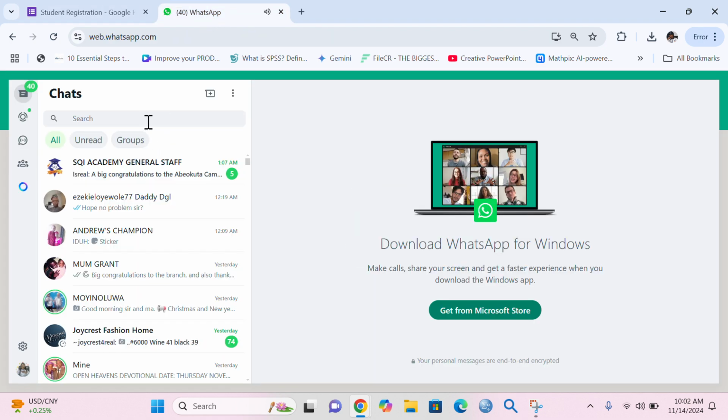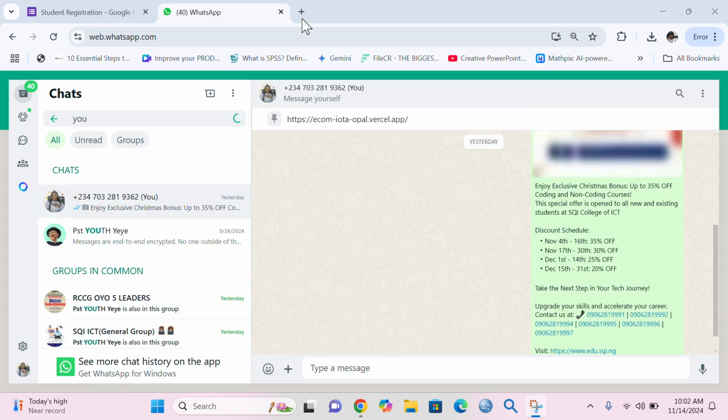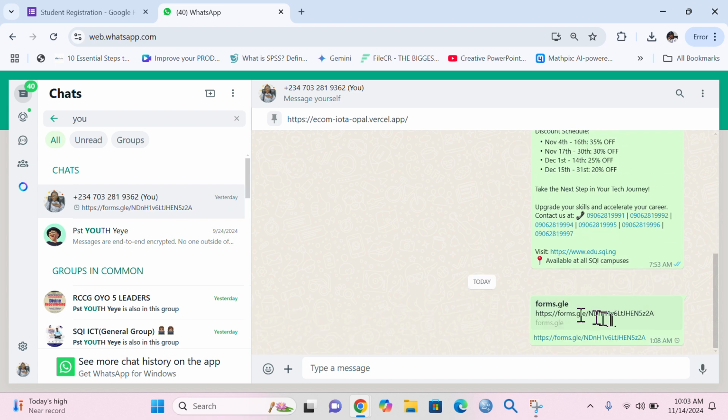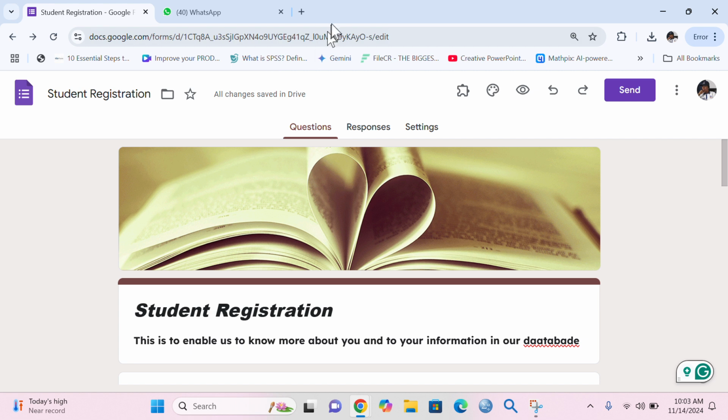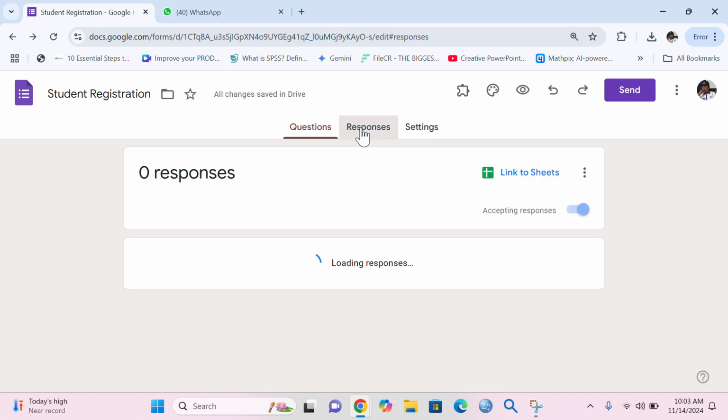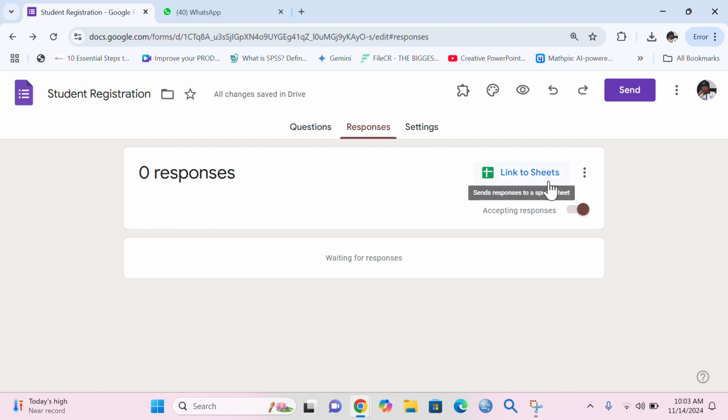Let me see where I want to send it to. Okay, I want to send it this way. Just copy it here, paste, send. So the person will see it and fill it. Then after that, you come to your responses to see how many people have responded. The information you have gathered, you can copy or have it generated in your Excel. We'll come back to that in the next video.